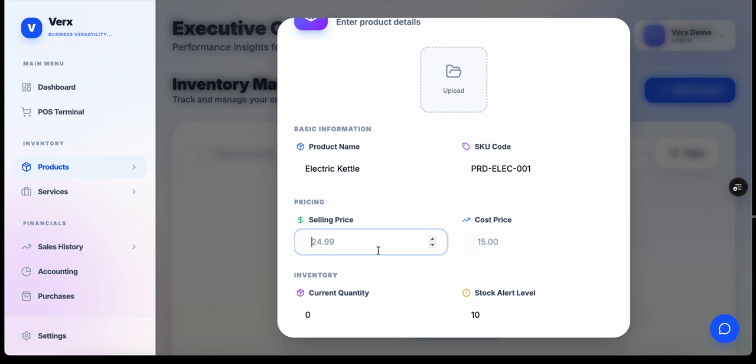Then here you set the selling price. That is how much you are selling it for. Let's say we are selling it for 17,000 naira. Then how much did you buy it for? That is the cost price, including logistics and everything it cost you to get it to your store. Let's say 14,000 naira.